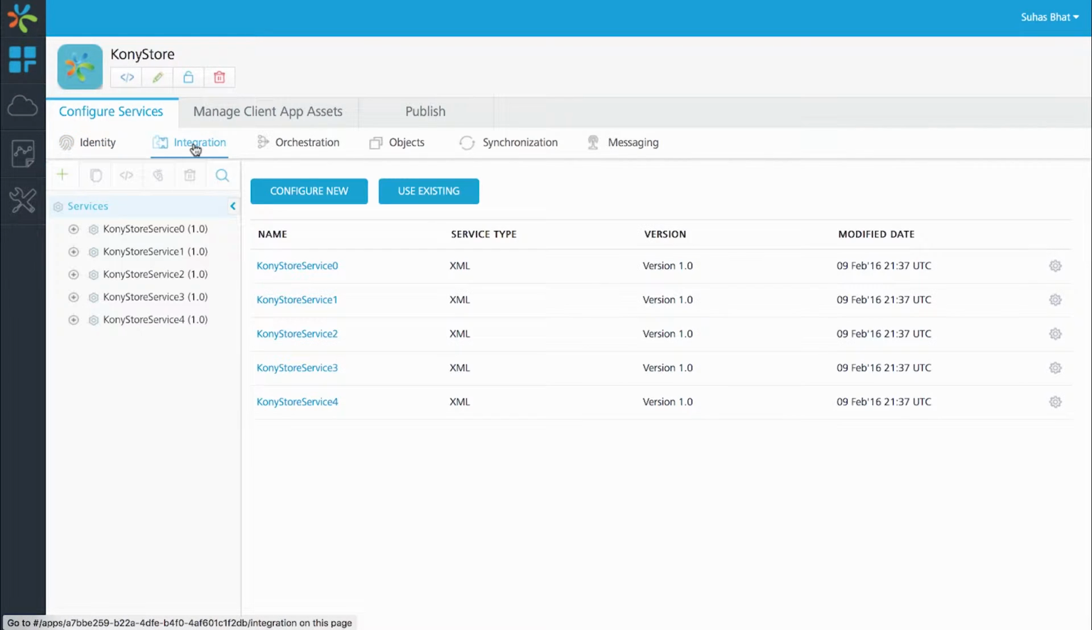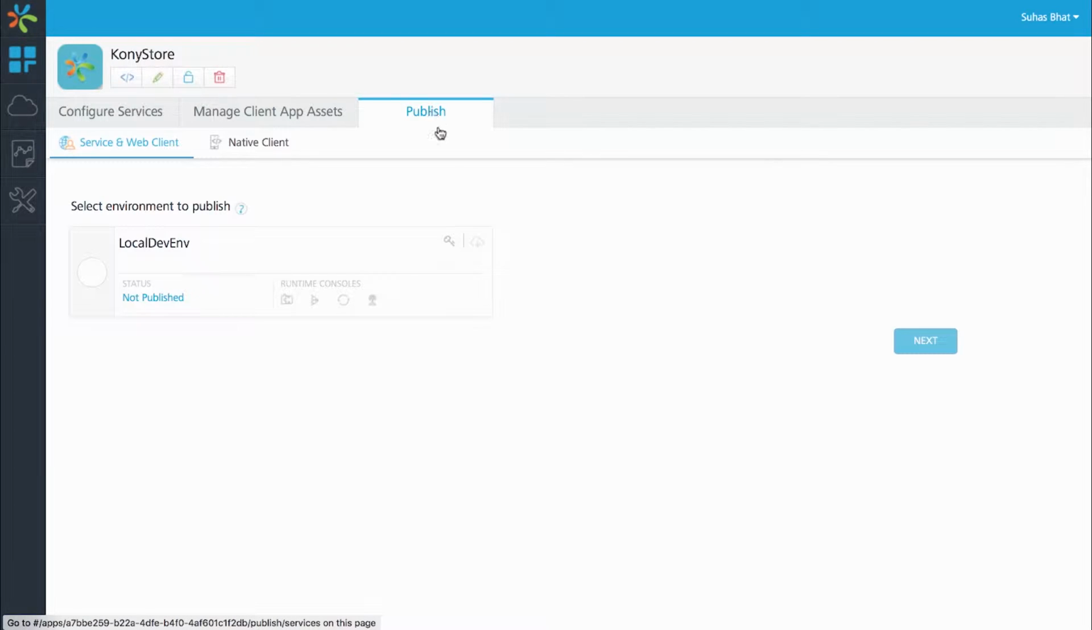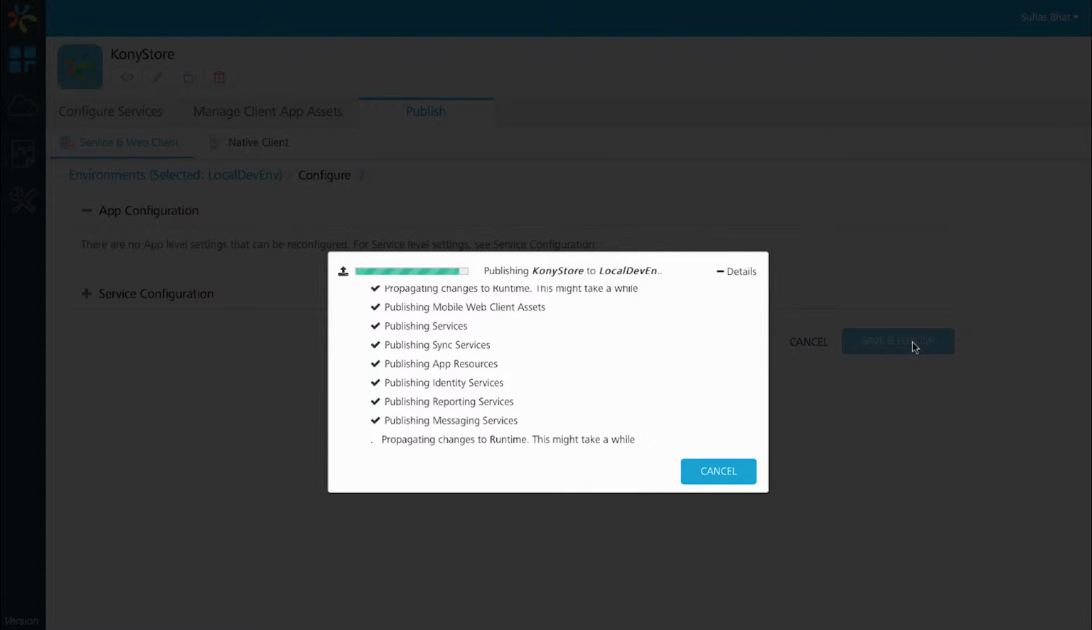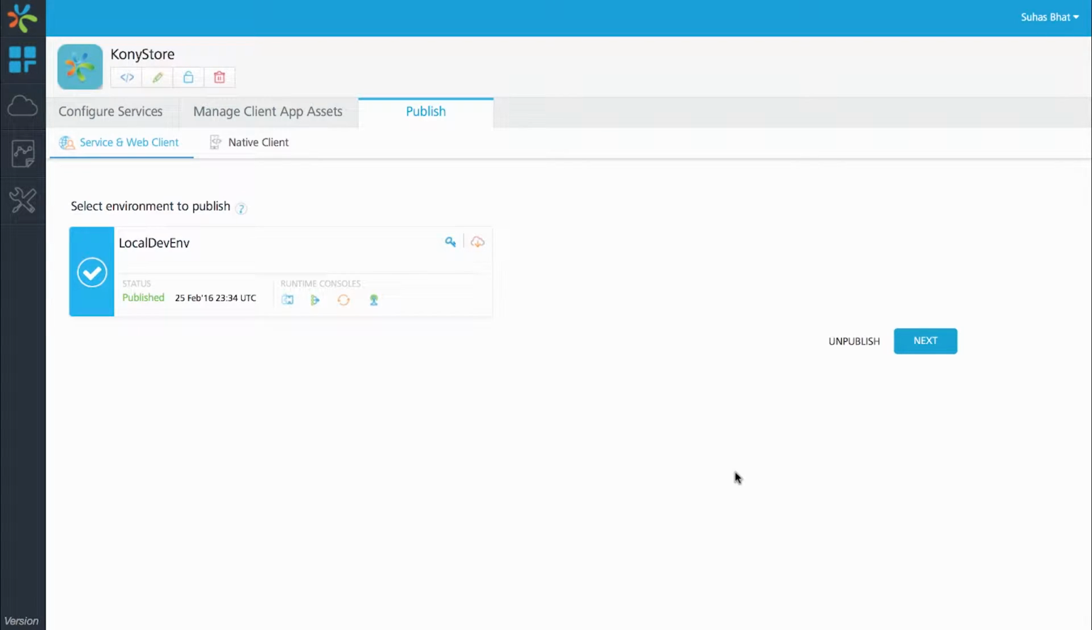You can see the integration services that were part of the sample app also being shown here. And go to the Publish tab on the MobileFabric Console and publish the Kony Store app to the environment where you wish to connect the app. Now that we have the application loaded into the Visualizer Enterprise and the equivalent backend of the MobileFabric app published to the required cloud, we can integrate the client and the backend of the MobileFabric app so that the client and backend work together as a single application.